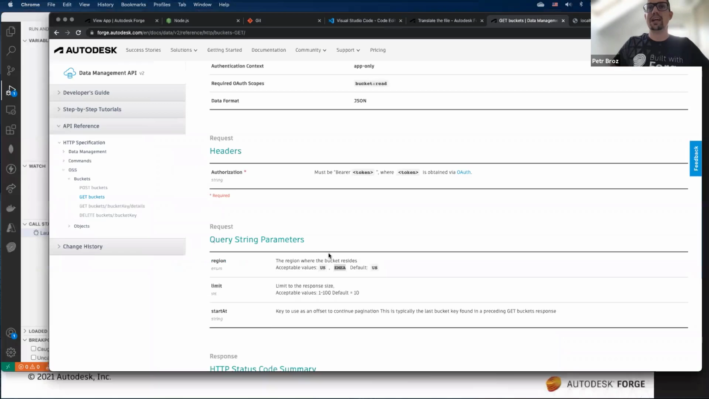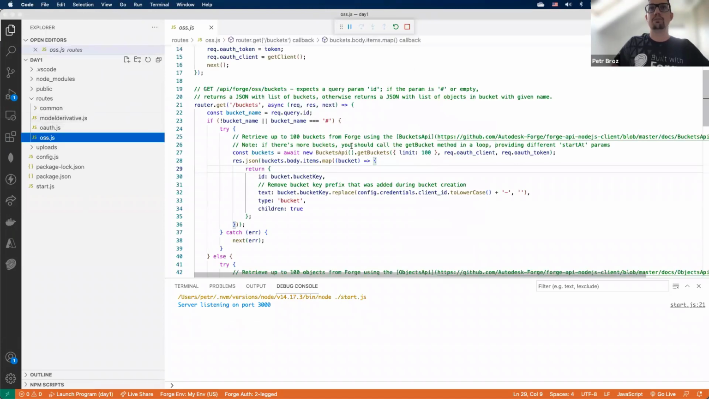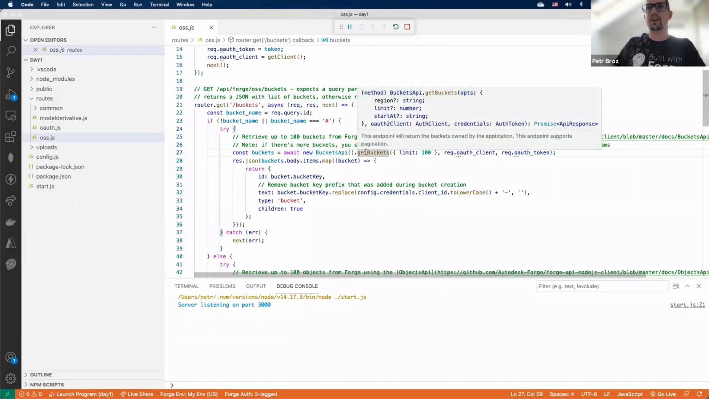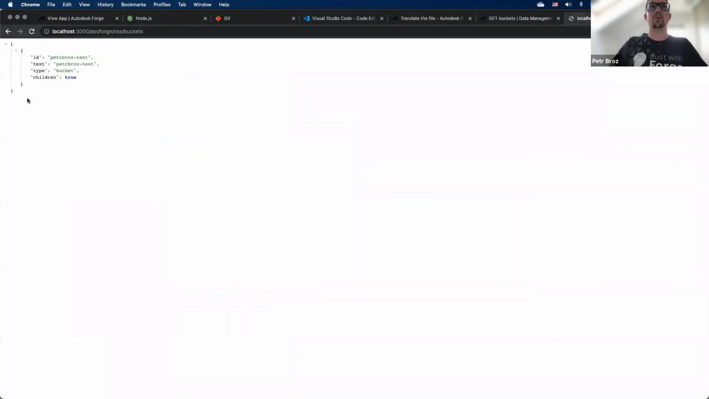In our code, if we take a look at the OSS router where we list the buckets, we don't specify any actual region here, so it's using US by default. So if you're confused as to why you don't see your bucket when making this request, please note that if I hover over the getBuckets method, apart from the limit property that I'm passing into the first options object, you can also specify the region. Now, if I go to the browser, I'm only getting the one bucket I created in the US region.